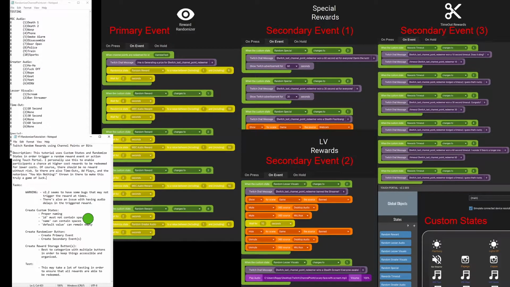So the idea is we're going to have a primary event, which ends up triggering secondary events. We have to have these in our custom state. I've got my primary event as random reward, and then all our secondaries are random lesser audio, lesser visuals, and so on, whatever you want to name them. As you can see, primary event here, secondaries, another secondary, and they're all generated in this primary button.